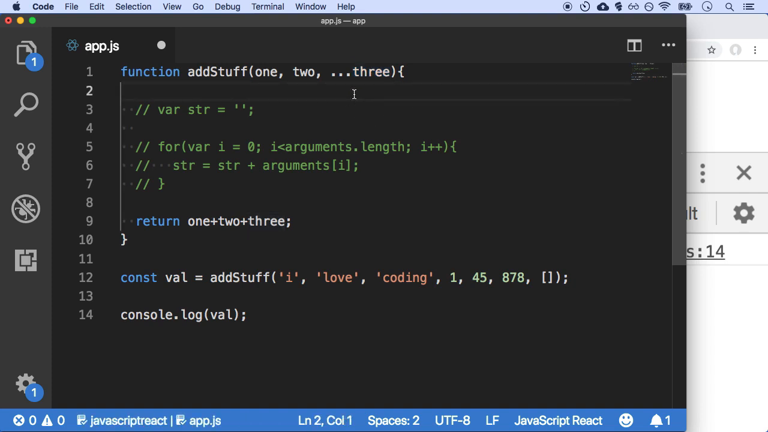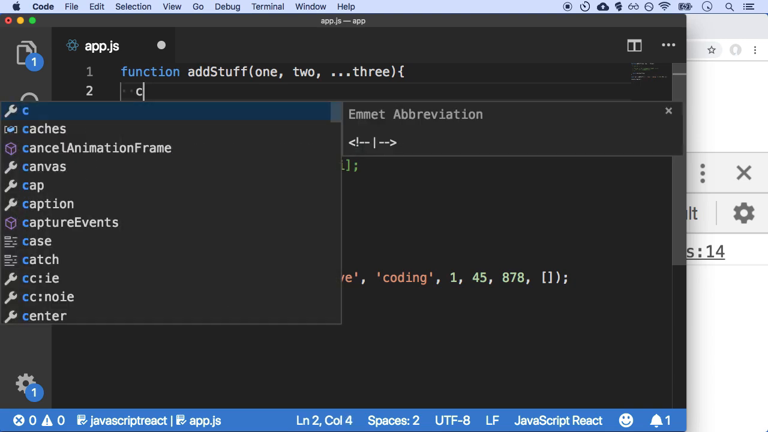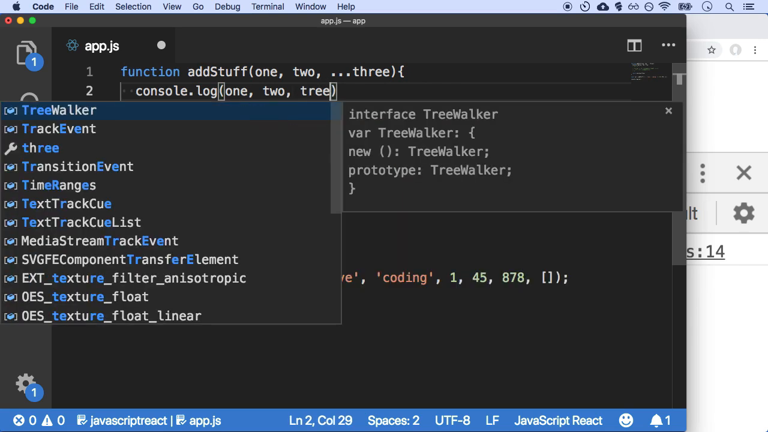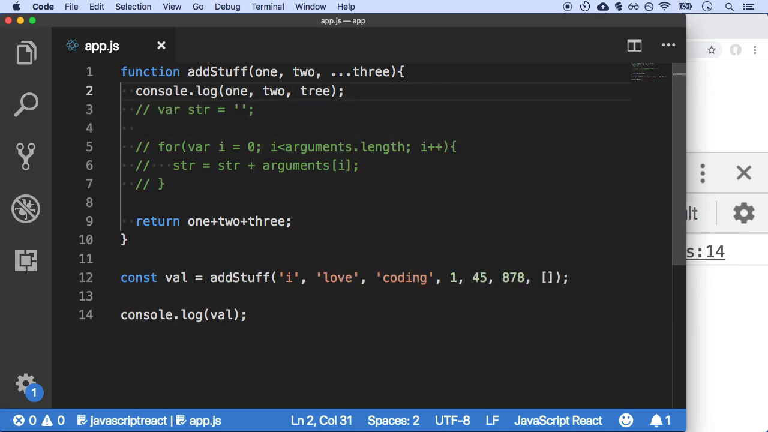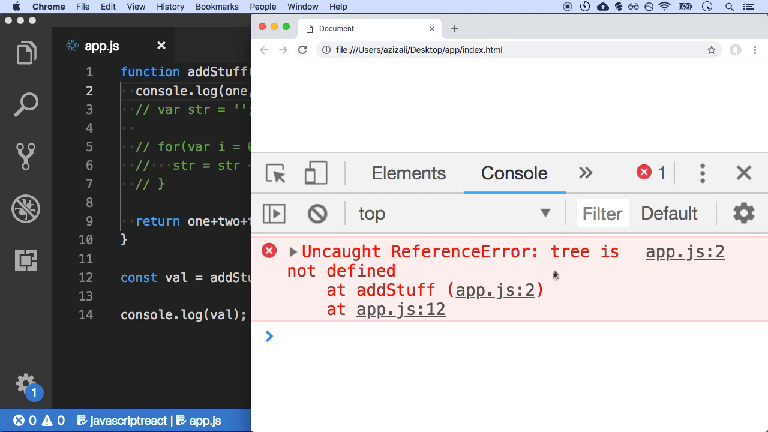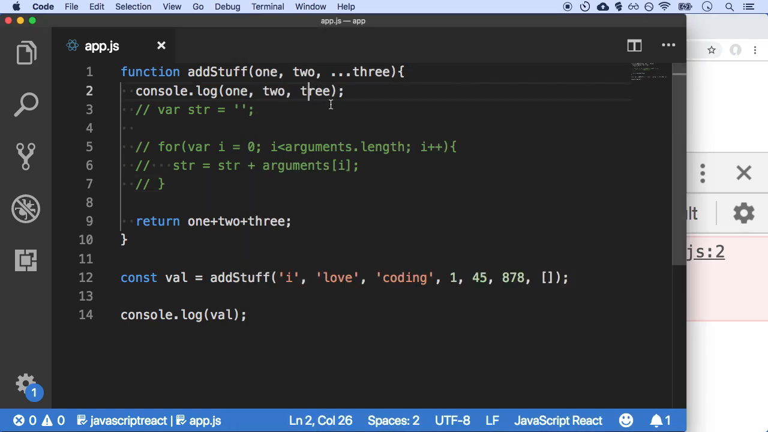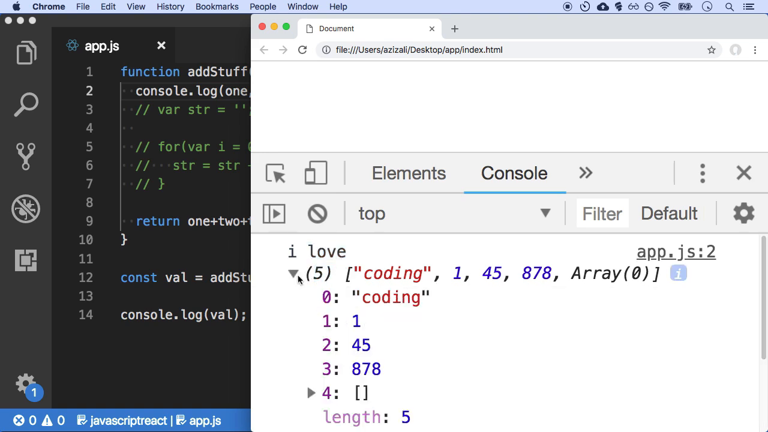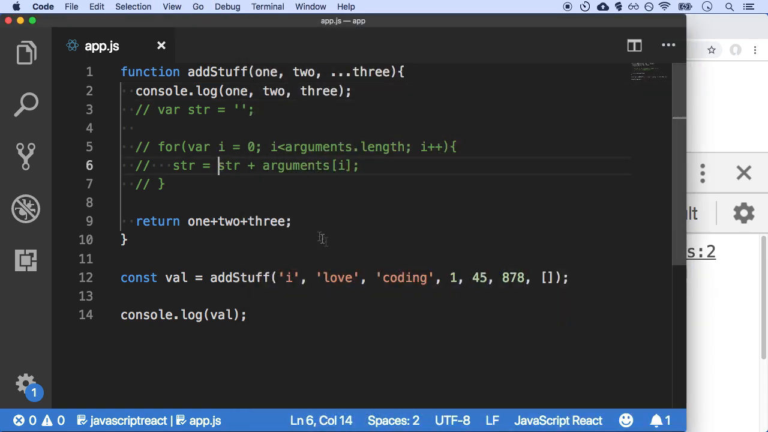Now let's say we want to see what is inside 3. I'm going to simply do console.log of 1, 2, and 3, just to see what's happening. Save. Now I'm going to refresh and there's an uncaught error. Oh, spelling mistake here. Save, refresh, and you see I is printed, love is printed, and the 3 variable is printed. The 3 variable is basically an array of 5 values, so everything is captured in the 3 variable.